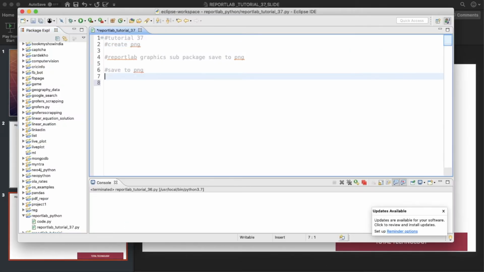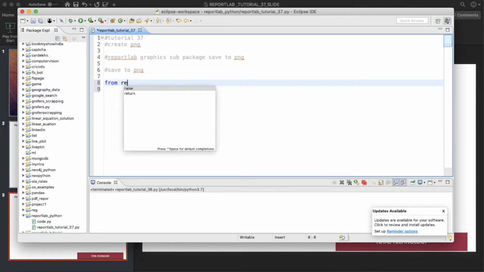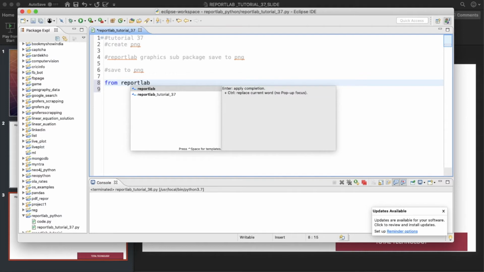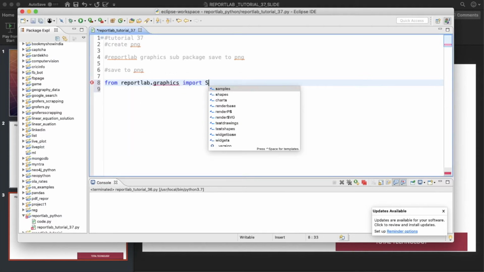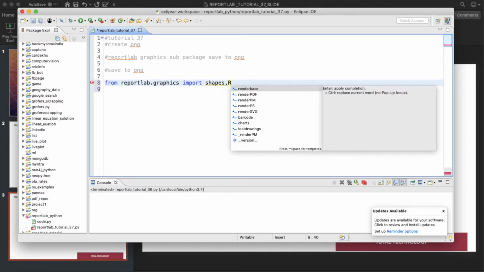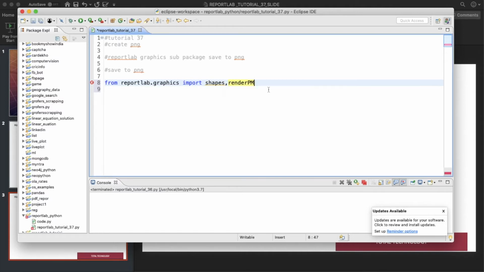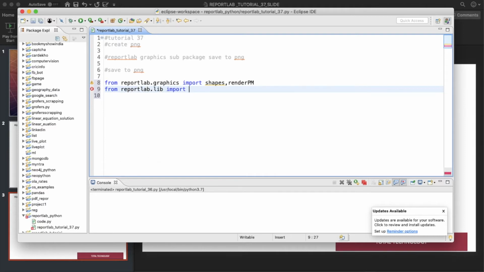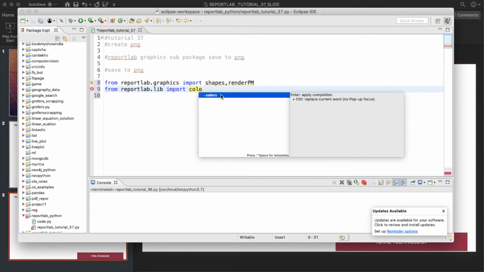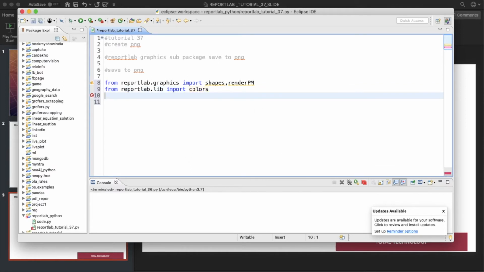From reportlab.graphics import shapes, and for writing into PDF it was renderPDF, and here it will be renderPM. Okay, and another one, from reportlab.lib import colors. Okay, so let's run the tutorial now.